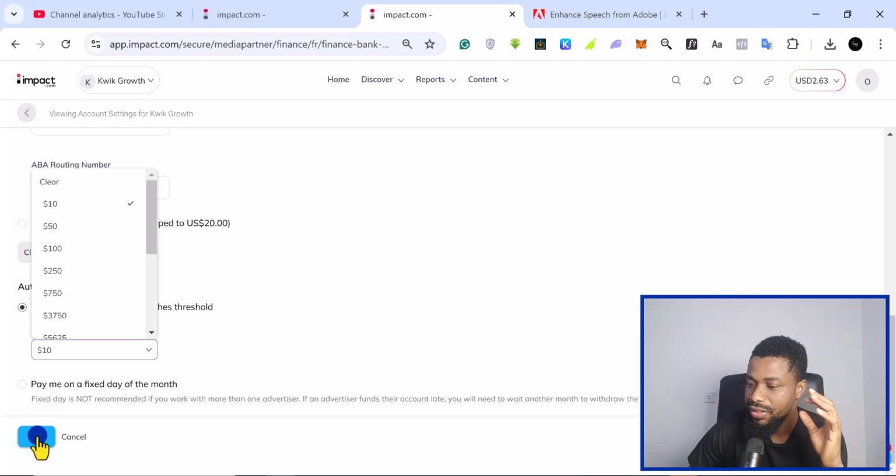So once you've selected all that, you click on save, and this is how you can basically withdraw to your bank. But you also have to understand that you don't get paid immediately, until the duration set by the brands that you've affiliated with has passed. So the brands have to pay, and then Impact will pay you. So this is basically how you withdraw money to your bank on impact.com.